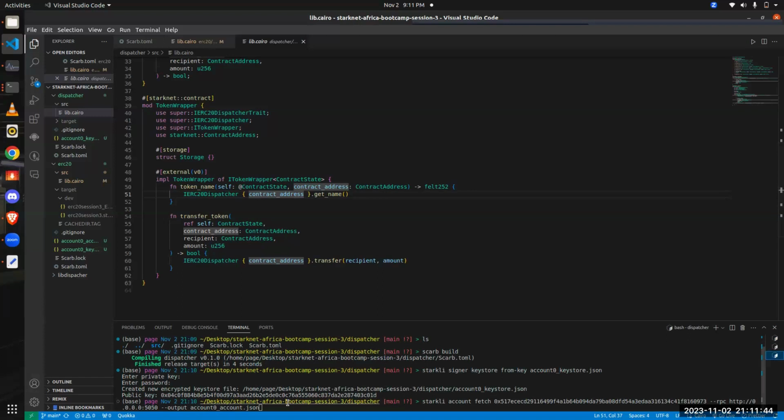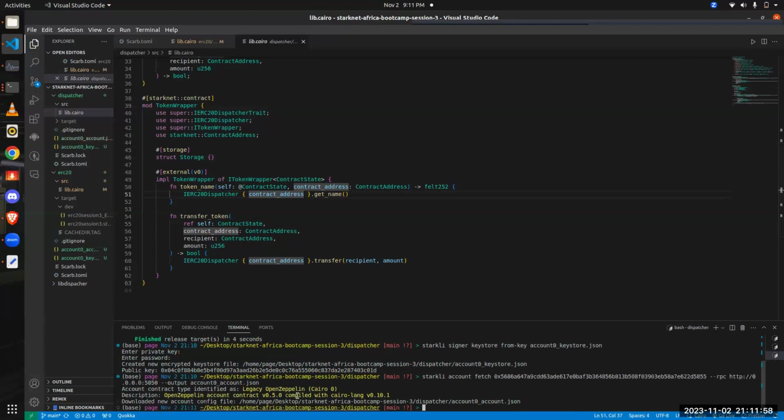So we're almost done. We're fetching the accounts, so we paste and then hit enter. It gets generated for us. So right now we have the two accounts and our keystore. Next thing to do is what?